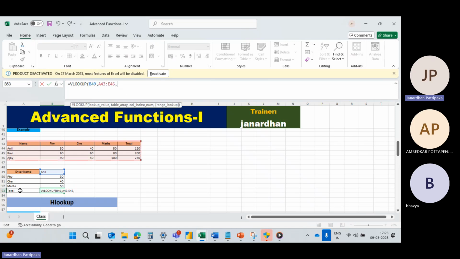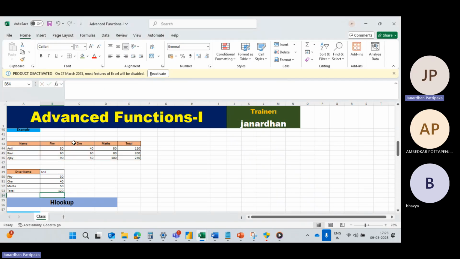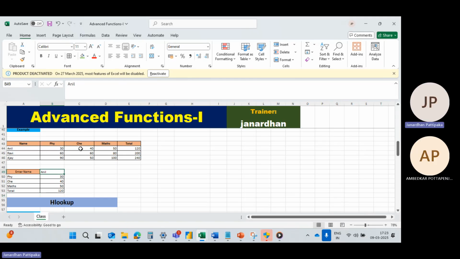Right. Total. It is asking for column index. Column is present in which position? Column 1, 2, 3, 4, 5. Pick the column, give the comma, and I want the exact total. So I will go for false, exact match. Click on the tab button and close and click on enter. See, total is 120. Go for Anil, you got the entire data of Anil. So Anil, you got 30 marks in physics, 40 marks in chemistry, 50 marks in maths, and his total is 120. Now you change the record to Ravi and you will get the marks of Ravi. See, Ravi, he got 60 in physics, 60 in chemistry and 80 in maths, total 200 here. So like this you will get.